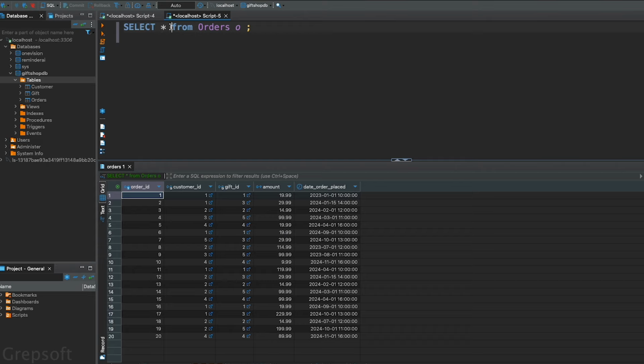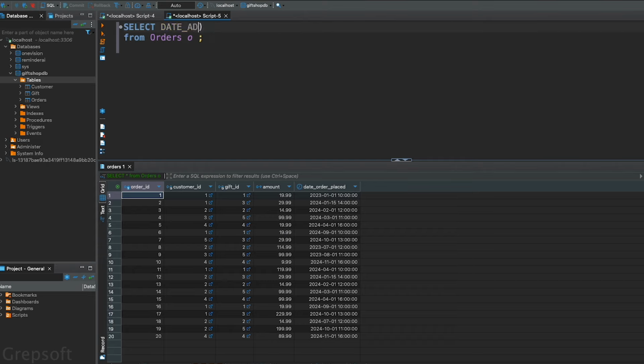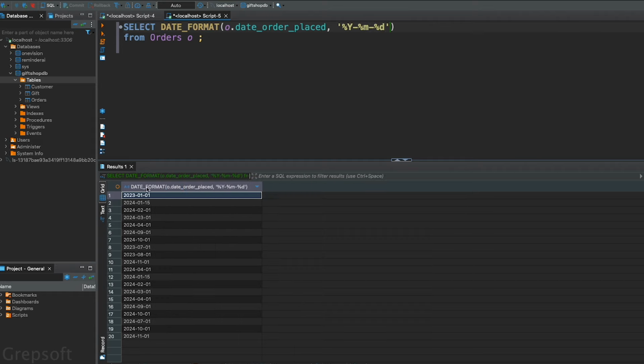For that, we're going to use the date format function. And then what you do is you're going to do date order placed, and then you specify the format that you want to grab. So I want to grab the year, month, and the day. If I run it, as you can see, I'm only getting those. If you want just the time, you can just do hour, minute, and seconds, and you're getting the hour, minute, and seconds. So that's how you can format that.